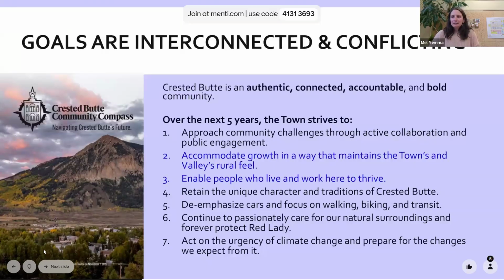And as you can see, a lot of these goals are really interconnected, but also can conflict with one another. So for example, how do we accommodate growth in a way that maintains our rural feel with enabling people who live and work here to thrive? There could be a lot of opportunity between those two, but they could also really conflict with one another. So we set out to do the community plan to really look at the interplay between those two goals.